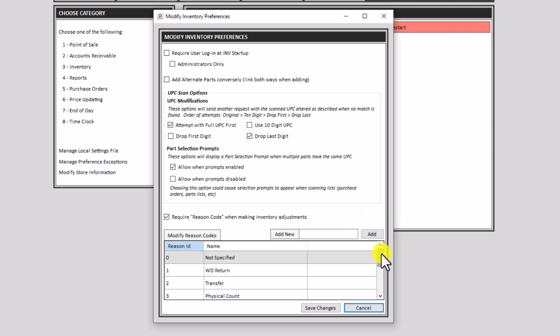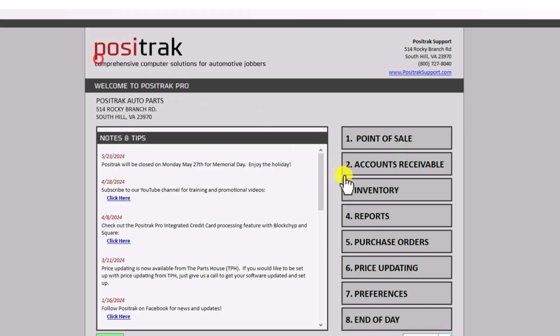Also, there's a require reason code when making inventory adjustments. This feature itself was added a few versions back, but there's a way now to add your own custom reason codes. So for the sake of demonstration, I'll add one, save, and show you how that works.